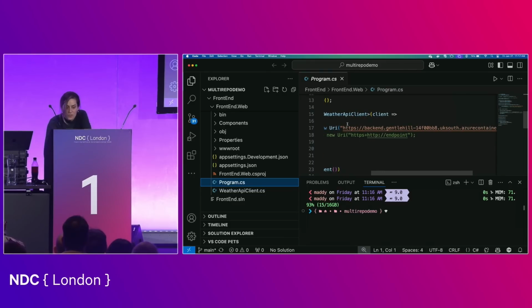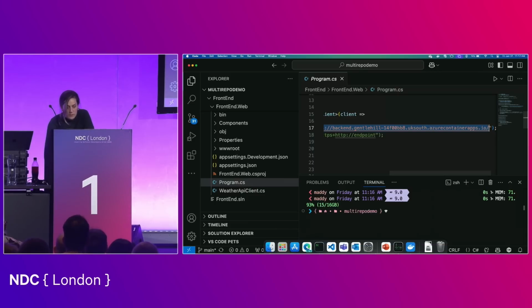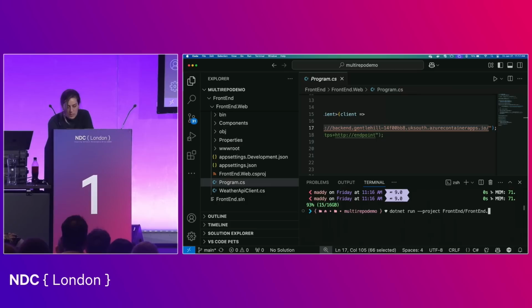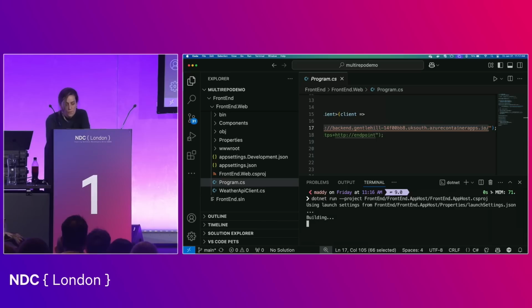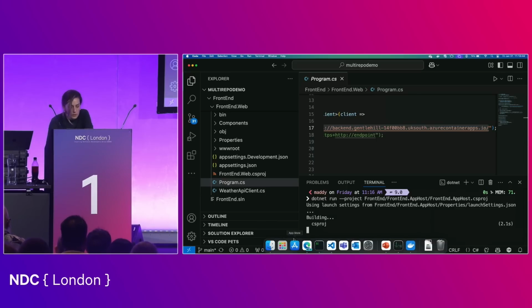So I deployed it here. Let me copy paste this so that we can go to it. And let me run this. So dotnet run project. Nope, not rub. Nope, project. Front-end.apphost, front-end.apphost.csproj. Sweet. And we're going to go look at this.